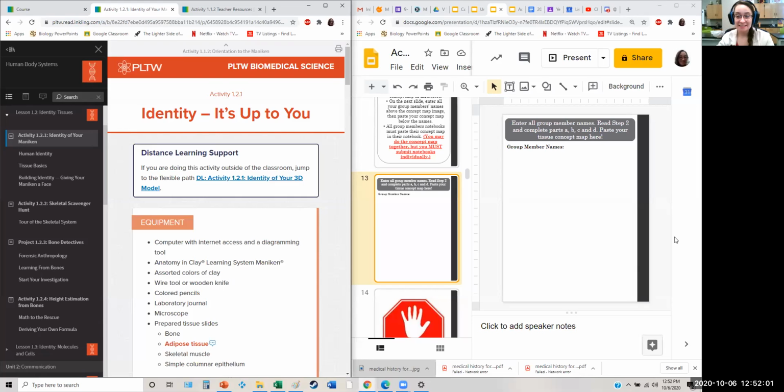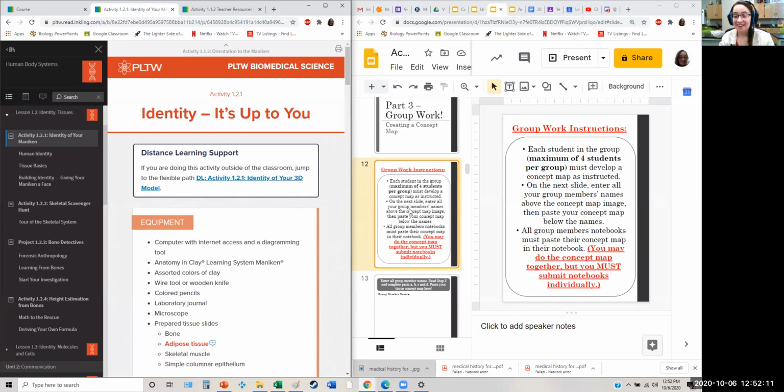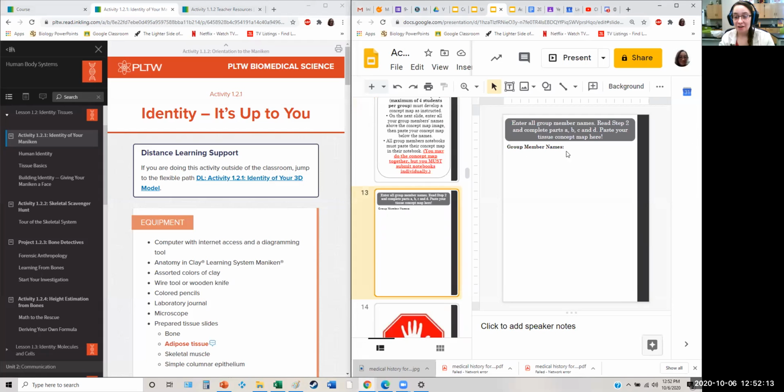Hello, human body systems. So now we are working on part 3, and we get to do some group work today. Yay! Make sure all of your group member names are placed on the slide, and that even though you're working as a group, you must submit all your notebooks individually. Everyone has to submit their notebook. You can use the same diagram and just paste it in all your notebooks, but you gotta turn in those notebooks for me to grade them, okay?